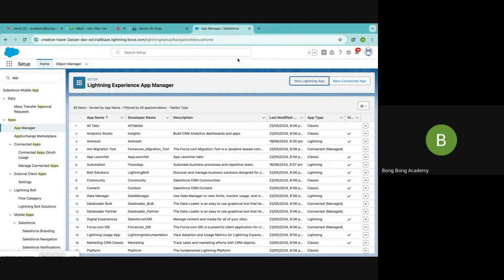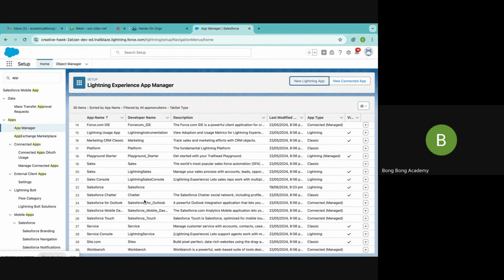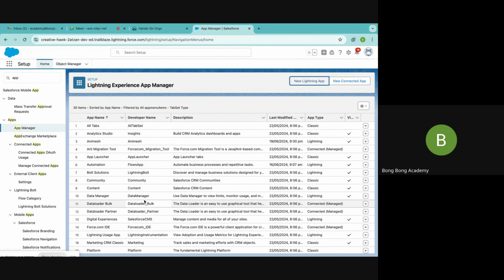So app is clear. App is a group of tabs. You can create it many times. You can create it here. There are already created apps for you. You can create your own groupings, and you can create your own apps.